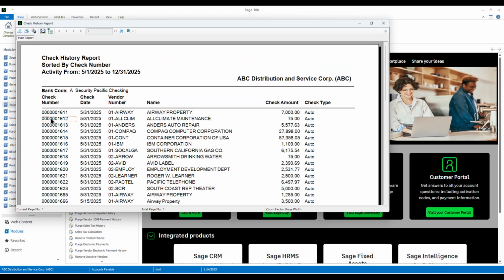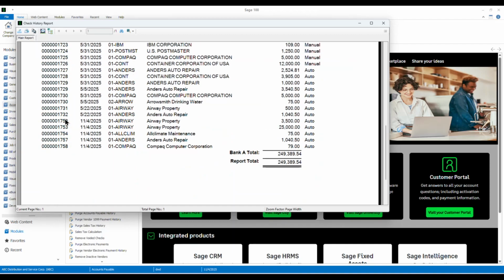So now you can see check 1612 void is gone. Okay, so the only thing showing in check history is where you wrote the check originally for $75. And down here, you see 1755 and 1756, which were voided checks because of the issue we had, and you just see the 1757 and 1758. So that's the way you can kind of check to make sure everything is out.